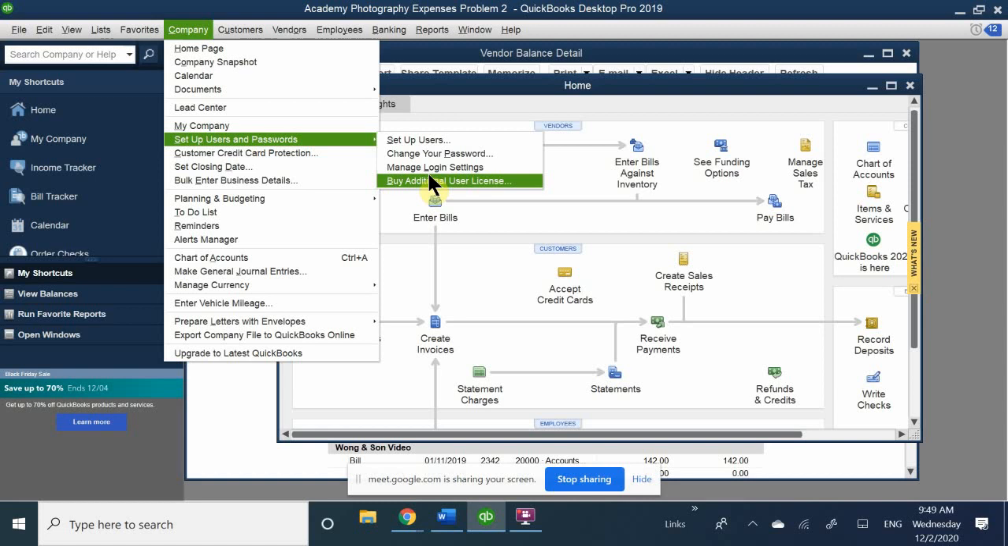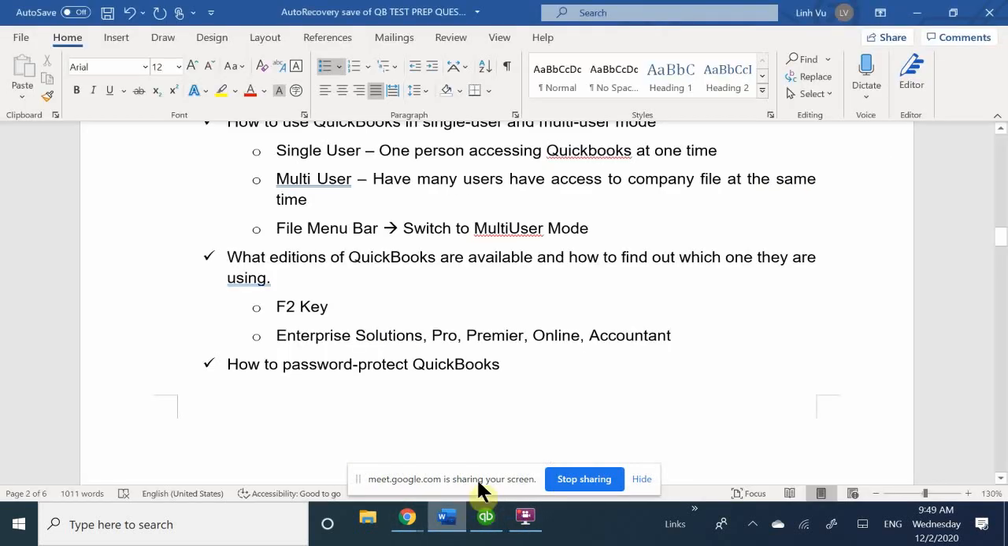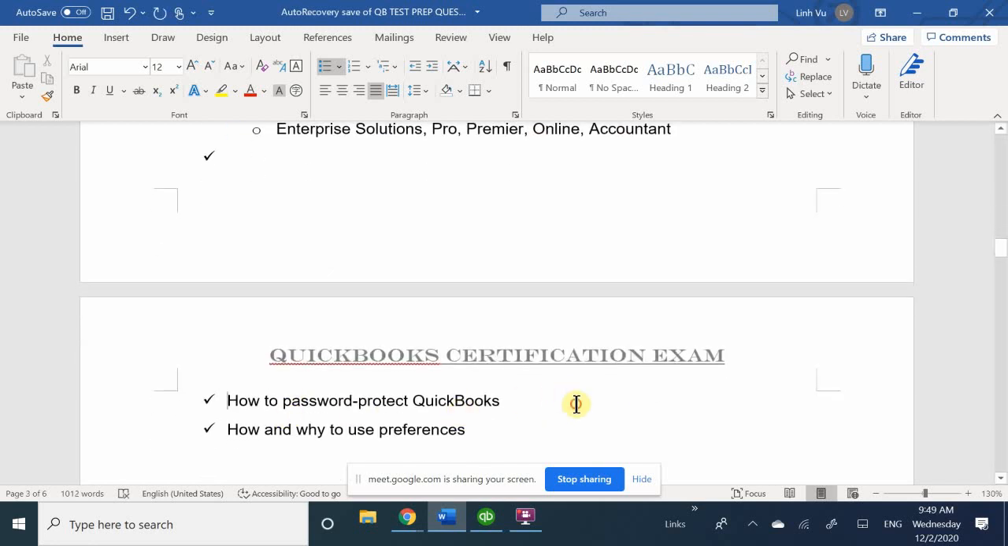Now, if you forget your password and you locked yourself out of the data, unfortunately, you're going to have to contact Intuit to retrieve a new password or change your password. So make sure that if you are using a company file and you are the admin, don't forget your password. Okay, you cannot change the password if you forget it. Right? So good. So how to change your password is right here. And it's going to be company on the menu bar.